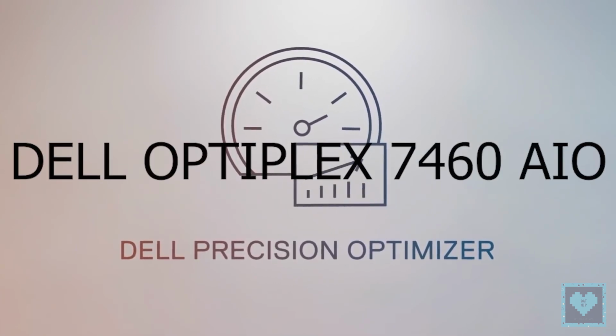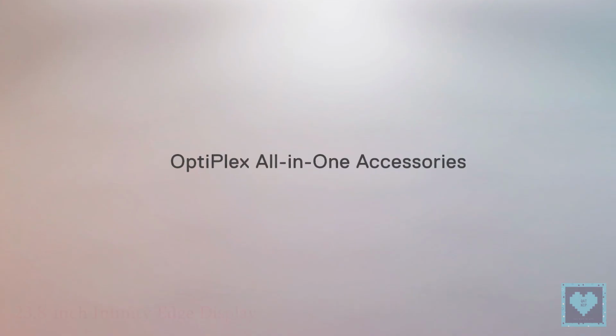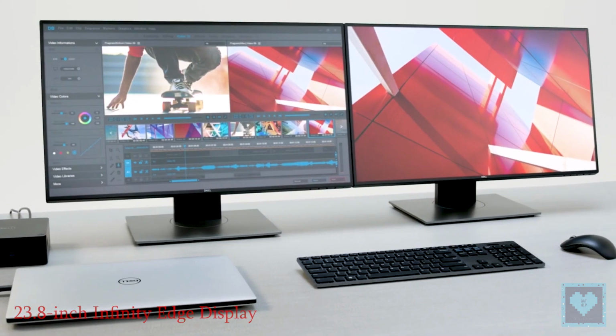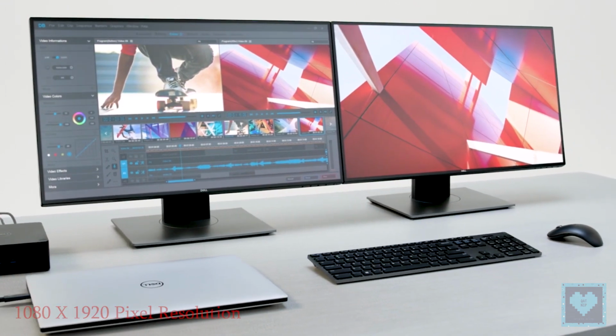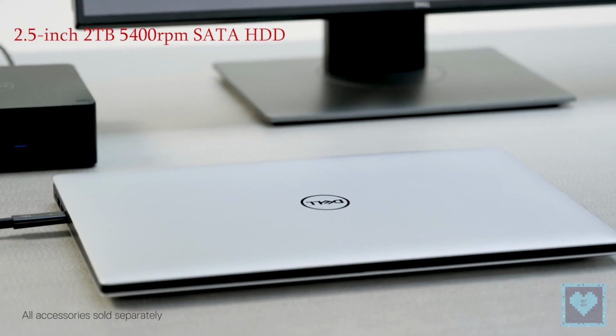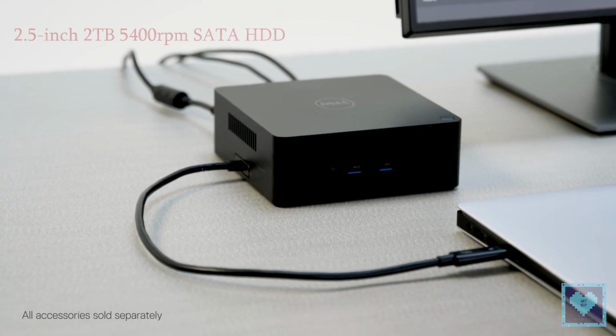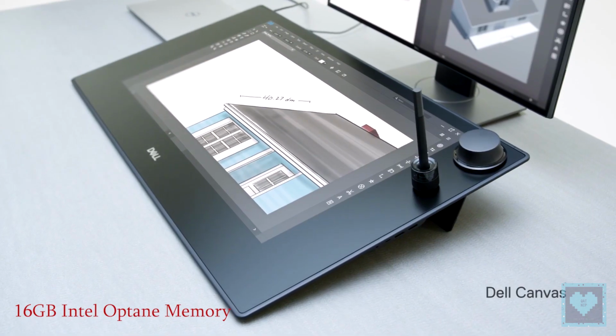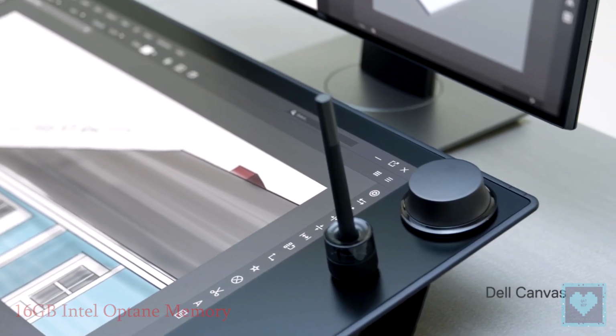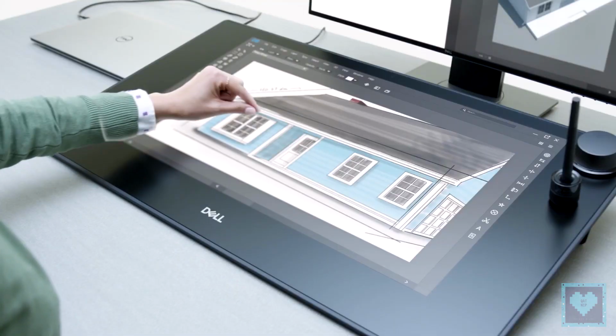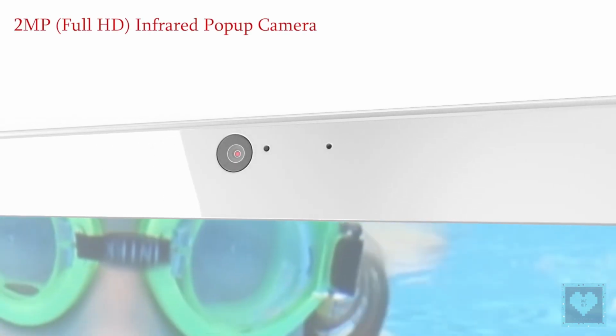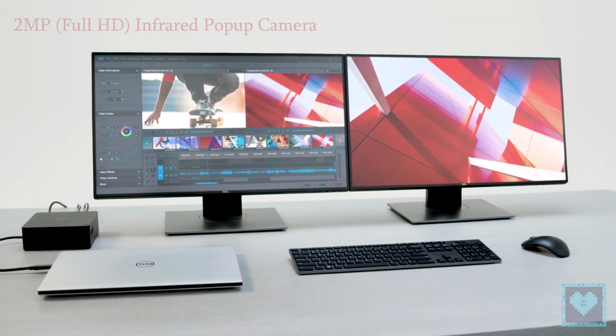The OptiPlex 7460 All-in-One, on the other hand, features a 23.8-inch Infinity Edge display packing in a full HD resolution. It also includes a 2.5-inch 2TB 5400 RPM SATA hard drive and can be configured with an optional 16GB Intel Optane memory with dual storage and RAID support. There is also an optional 2MP full HD infrared pop-up camera for extra privacy.